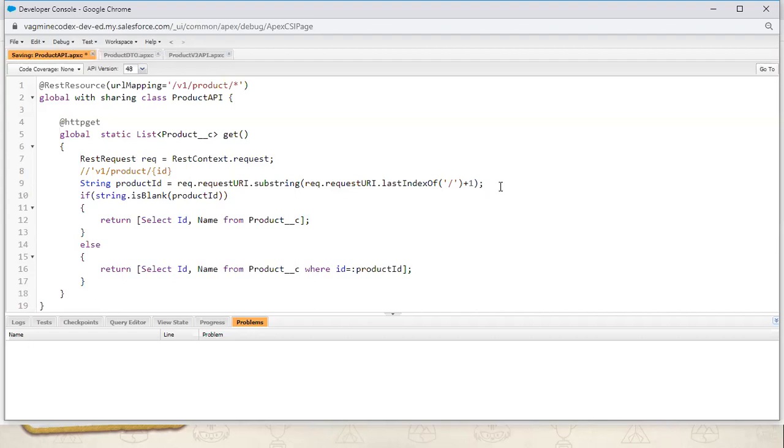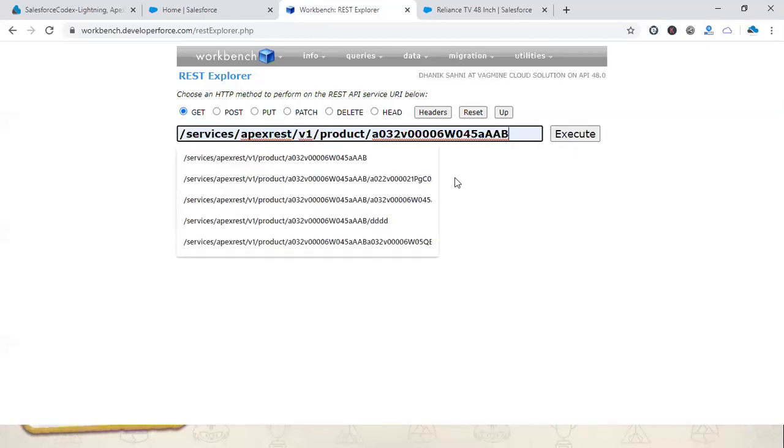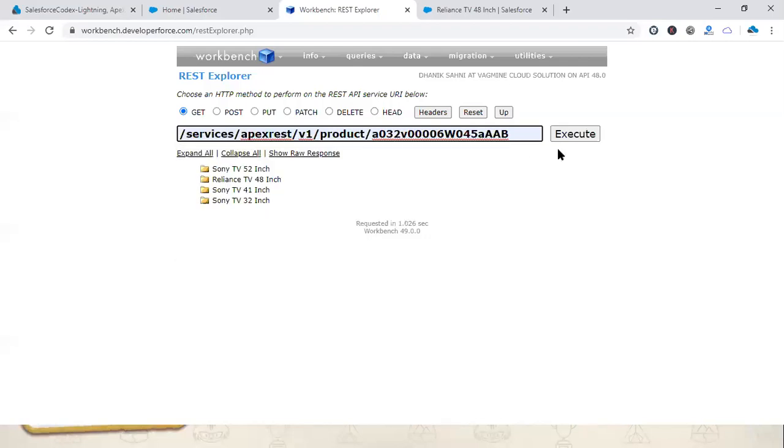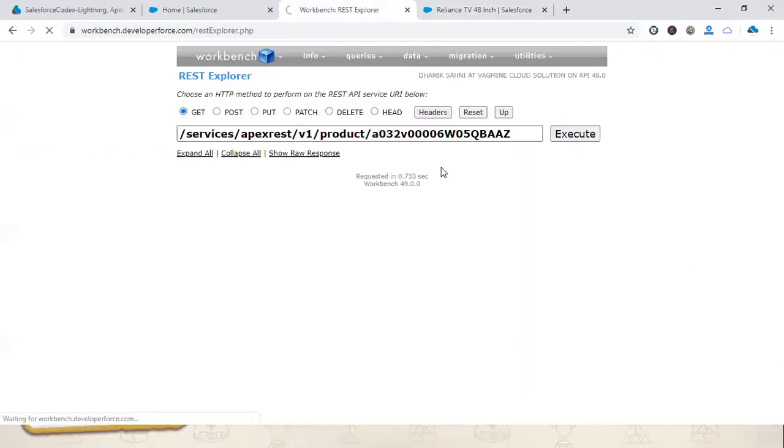So what we have to do: if we are getting a product ID, then go with the condition. If I am not getting an ID, then simply get all the data from that object. So let's see if it's returning all the data or not. So we are able to get it. Next, let me show that specific ID. So with the ID it's returning, and without an ID it's returning all the data, the product object.